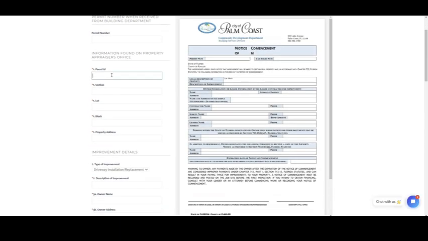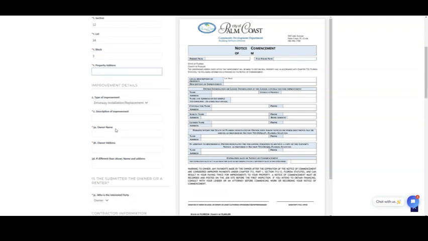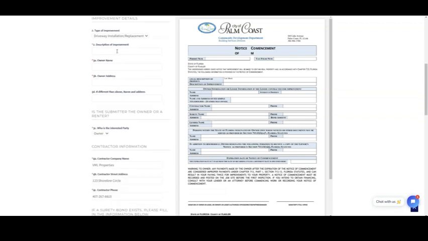Okay, here I'm just going to put in some erroneous data, section 2, lots 24, block 3. We'll do 123 Main Street as the property address. Flagler Beach, Florida. And driveway, paver driveway install.